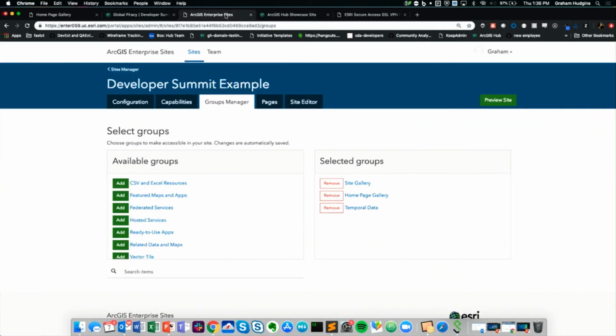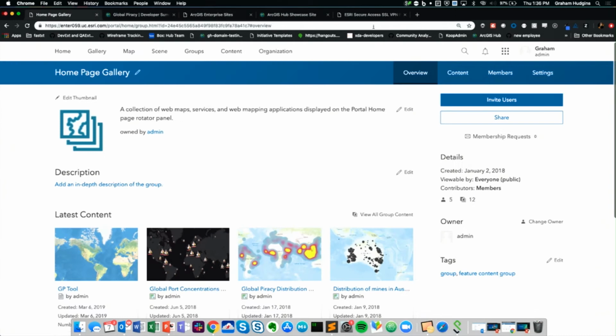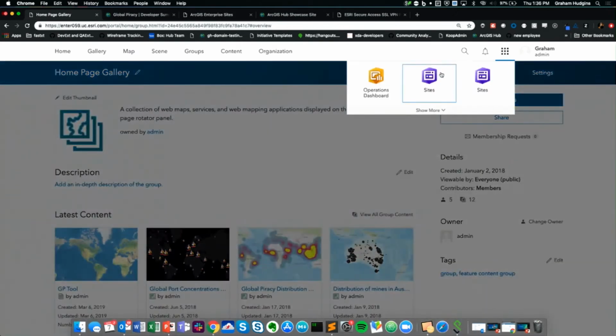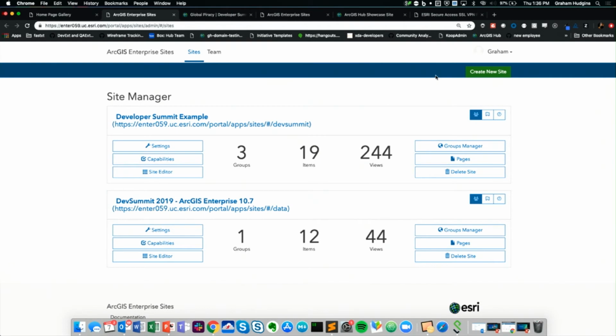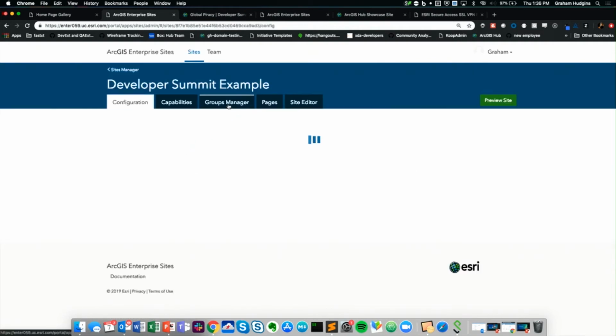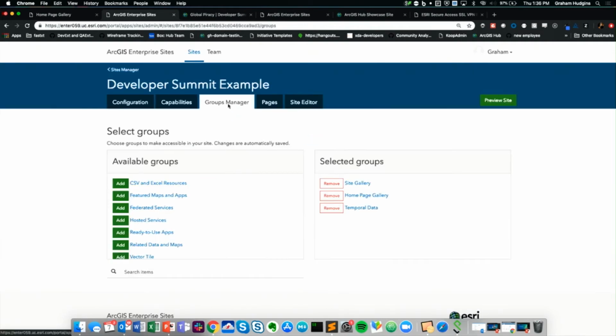Just to really show you behind the scenes, if I go to my portal, the way you get to sites is to click into this app launcher, and I'm taken to a sites administrative application that's very simple. I can create new sites with this green button, and each site has a card here. Sites themselves are items. They'll show up in your content. They can be shared to different users. If users can't see the site, they won't be able to see it, just like any other item in your portal. And as I mentioned, there are several subsettings of the site that let you define things like the groups that are attached to it.